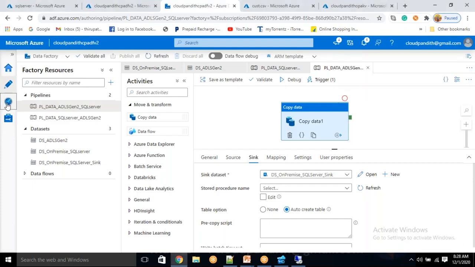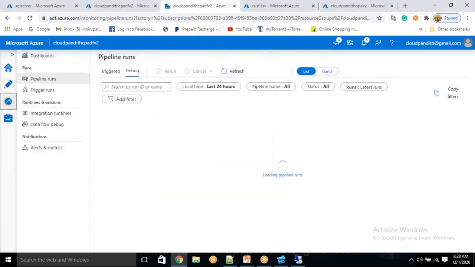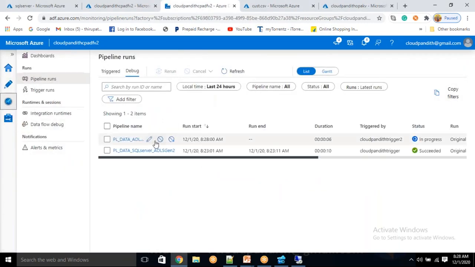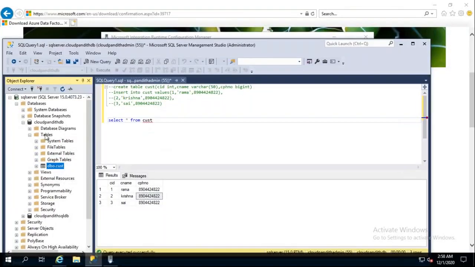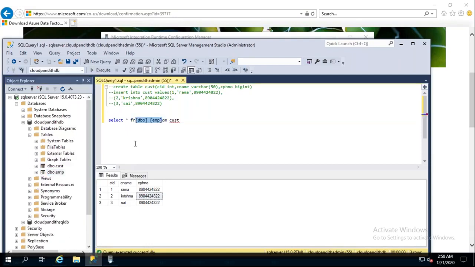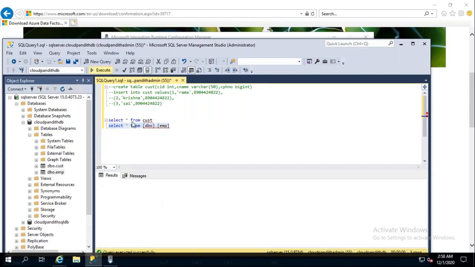Now the time is 8:28. We'll see whether our second pipeline triggered or not. See, our second pipeline is triggered. Now let's go inside this virtual machine. Let's refresh this tables list. We will see the temp table. Let's bring this table here. Select star from this table. Execute this. You will see those 3 records again here.